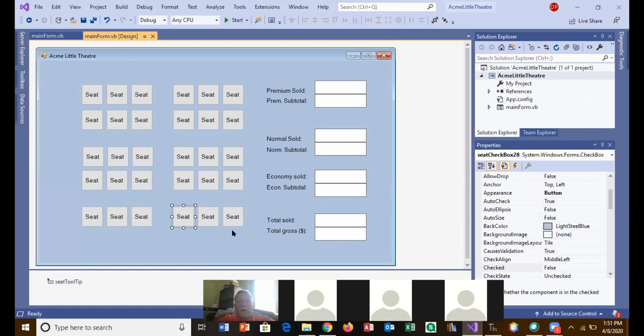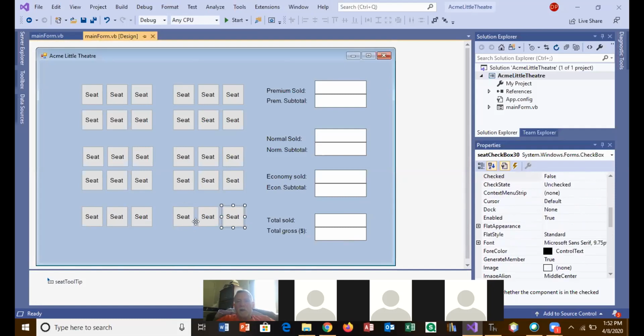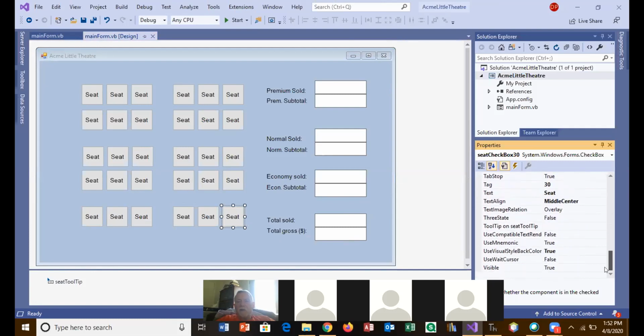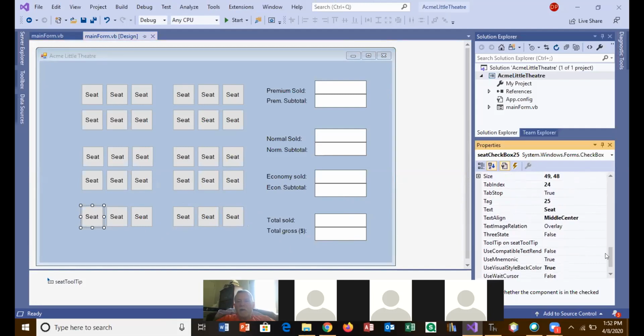Okay, look at your seat and go down to your tag and make sure those are numbered right. So this should be 30, and then it should go down to 26, I think it is. To 26? Oh, okay, I get it now. So that's 30, 29, 28, 27, 26, 25. You need to make sure all those tags are set. Okay. Do that.